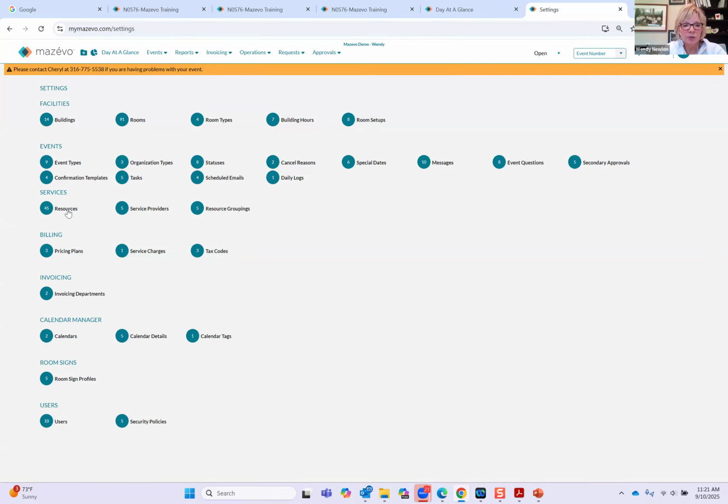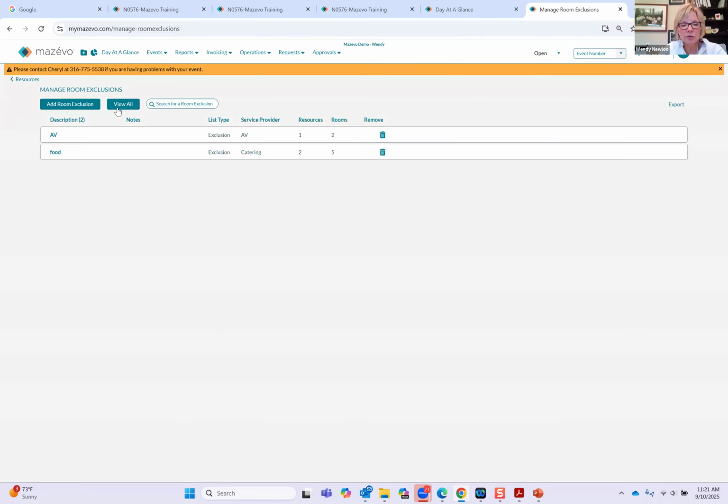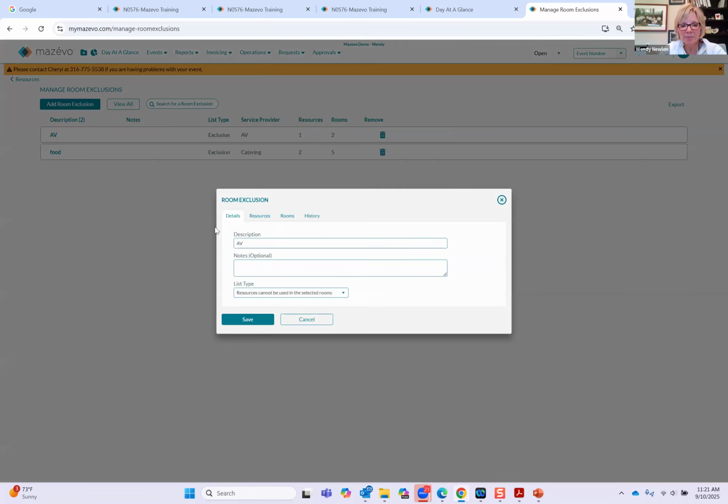Let's go back to resources because I want to dive into room exclusions a little bit. Right here is where you create those room exclusions. So I've created a couple of them, AV and food. I'm going to look at this AV one. First, you give it a name. And then you have two choices here. Resources can only be used in the selected rooms or cannot be used in the selected rooms. This is more common than the first. I'm going to choose resource cannot be used in the selected rooms.